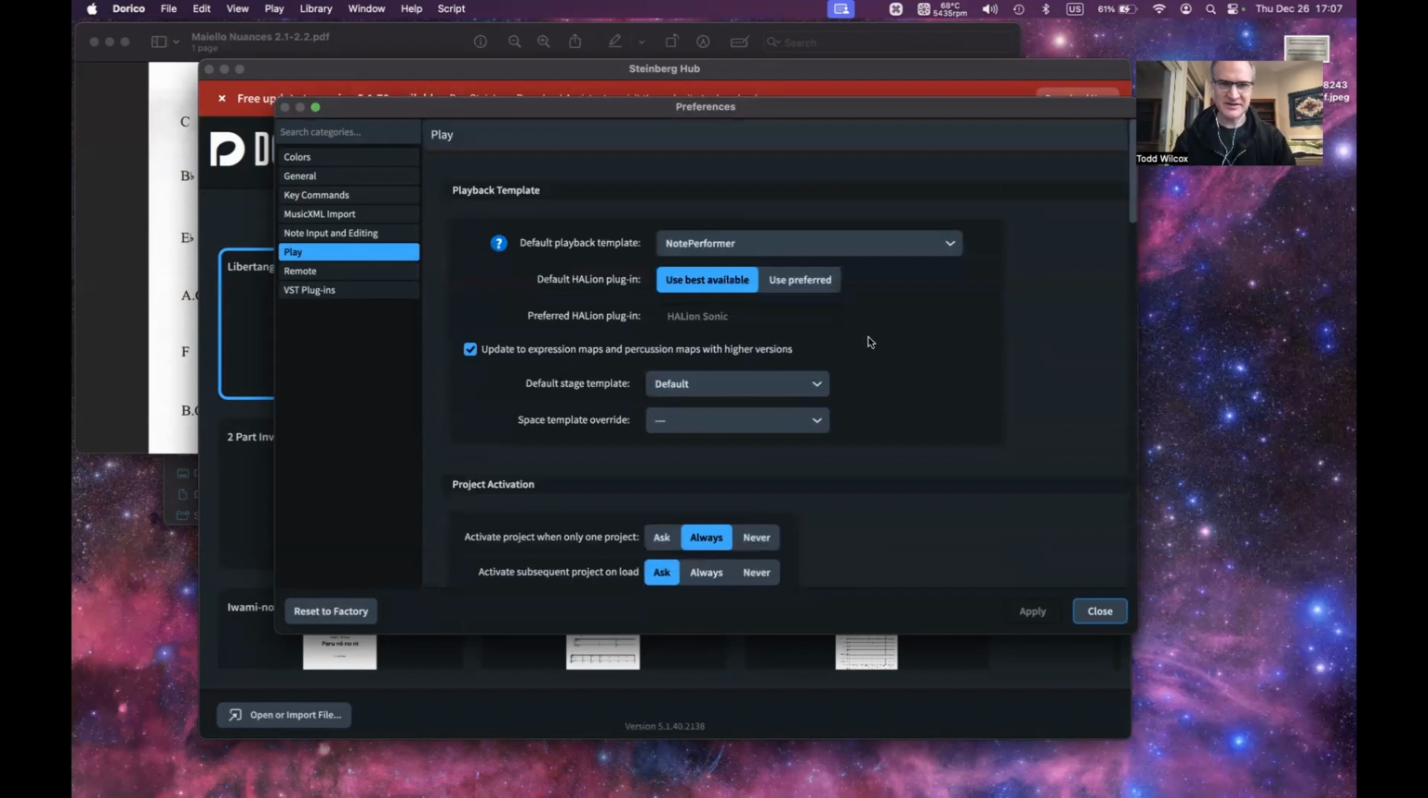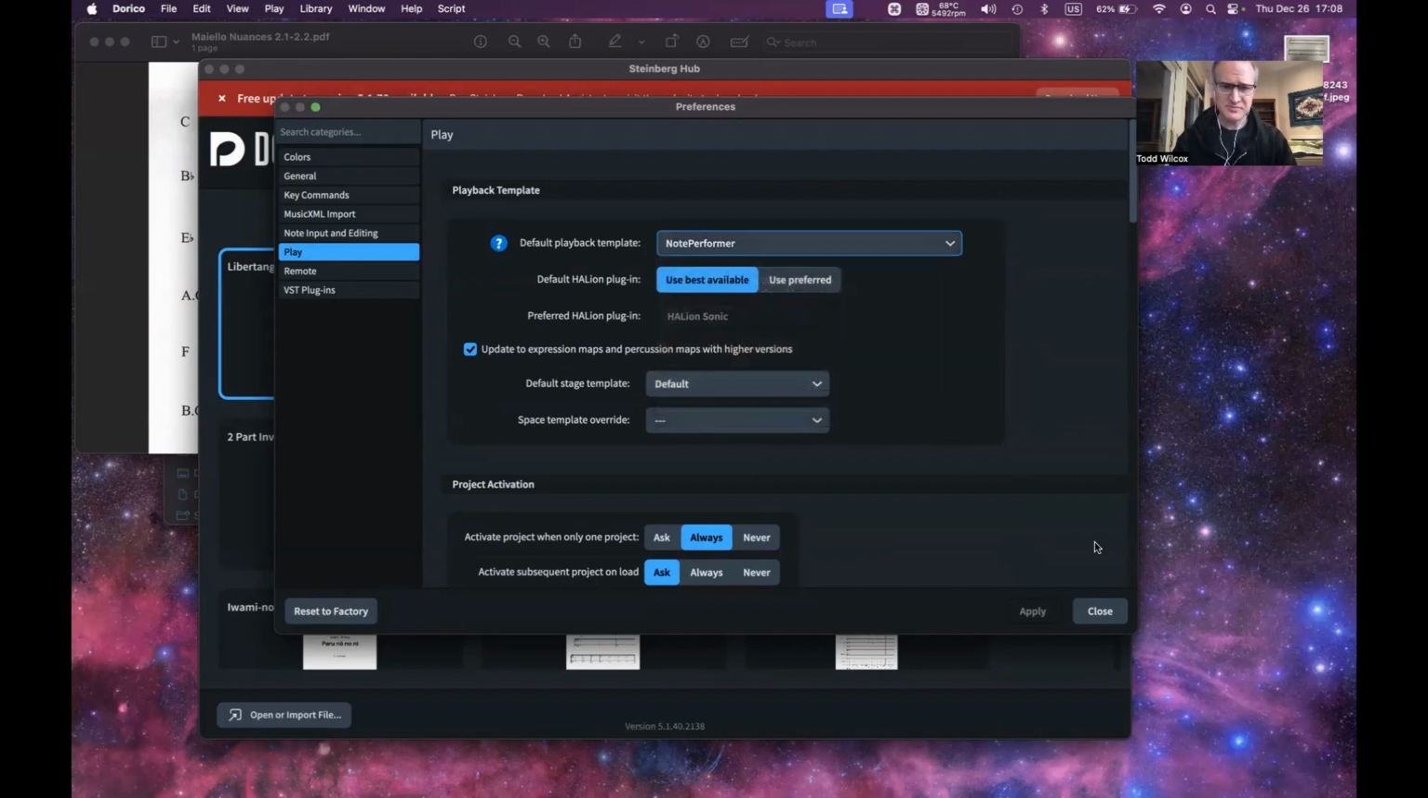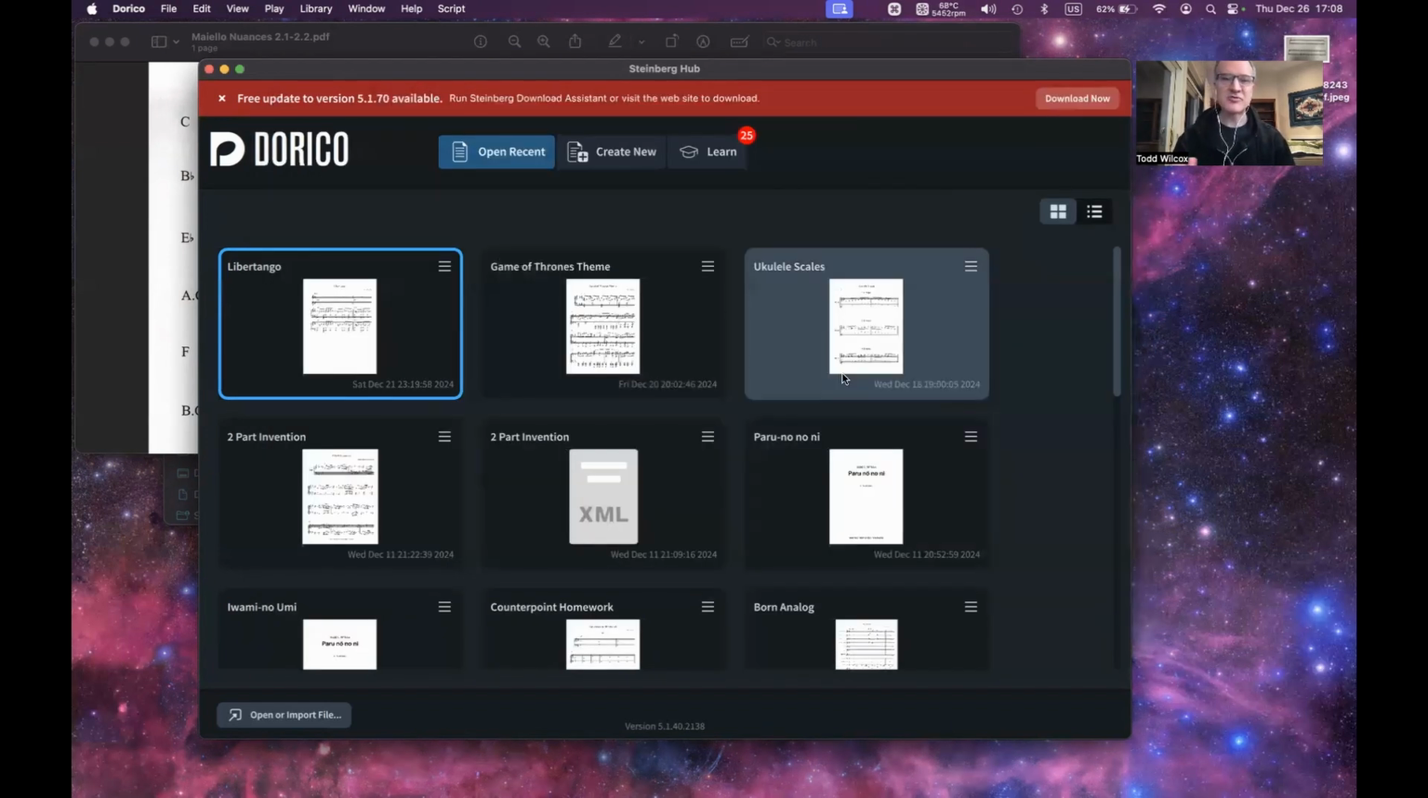I've chosen No Performer as a default playback template. I think the normal default playback template, if you don't have No Performer, is the one in the most recent Iconica Sketch, HSO, etc. So you're going to hear No Performer. No Performer is much better than the included, but it doesn't really matter.